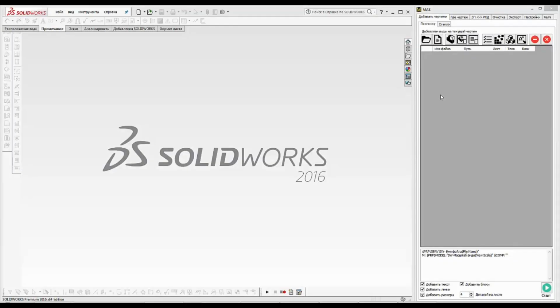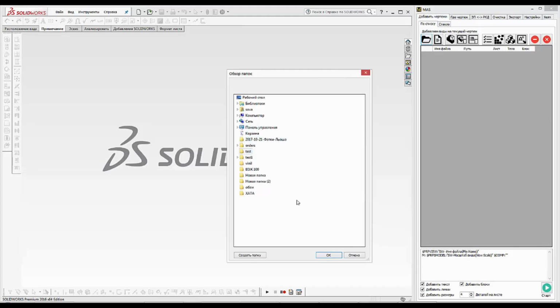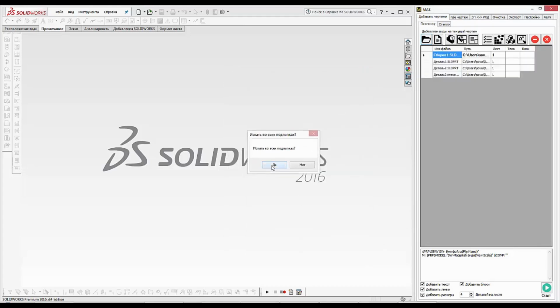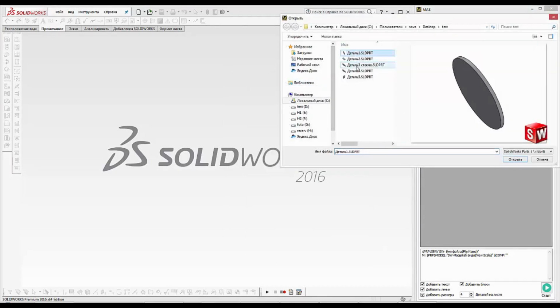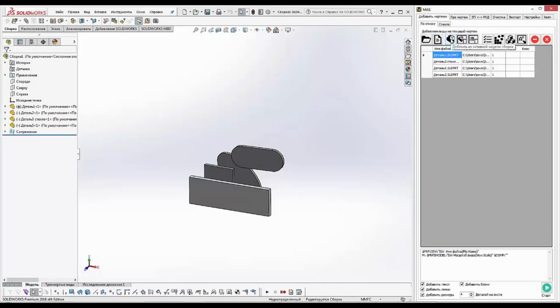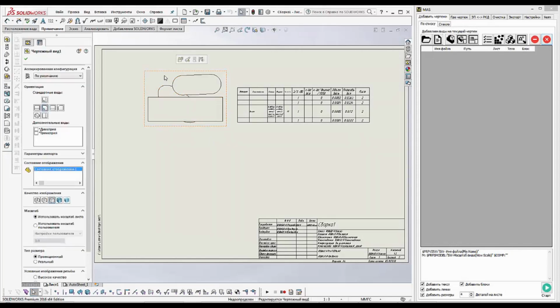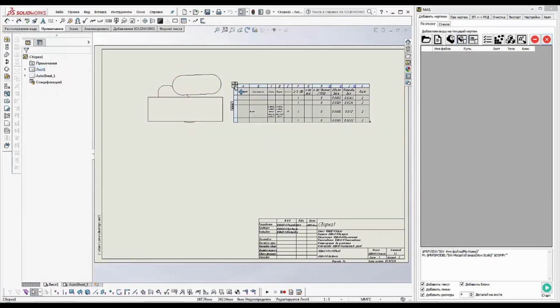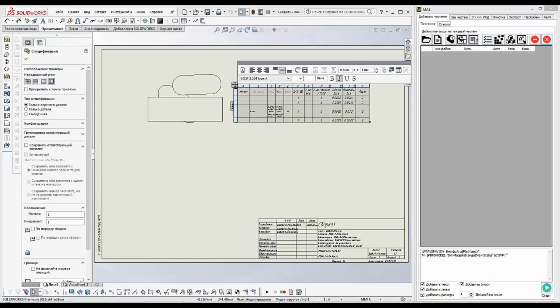Function Add drawings by list. This function adds views of specified parts to the active SolidWorks drawing. The list can be filled in several ways: adding parts from a folder, adding from the active assembly model, inserting from the active drawing view, inserting from the bill of materials.